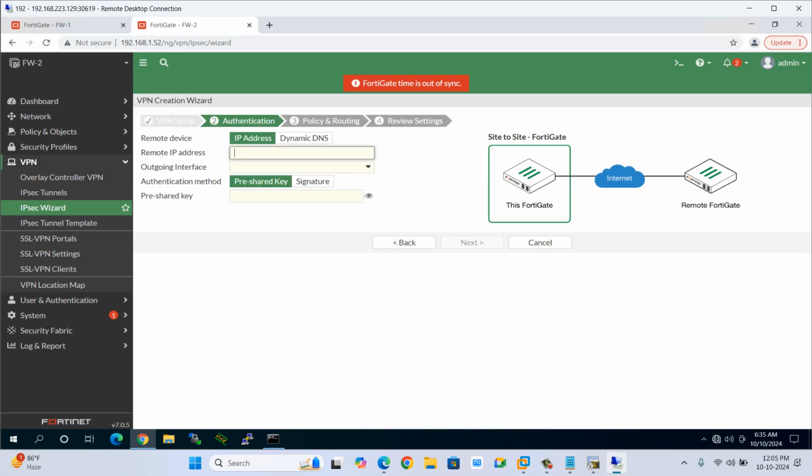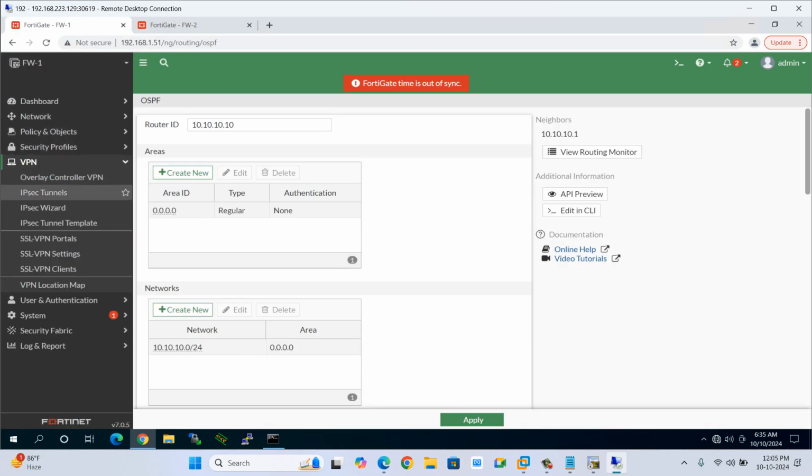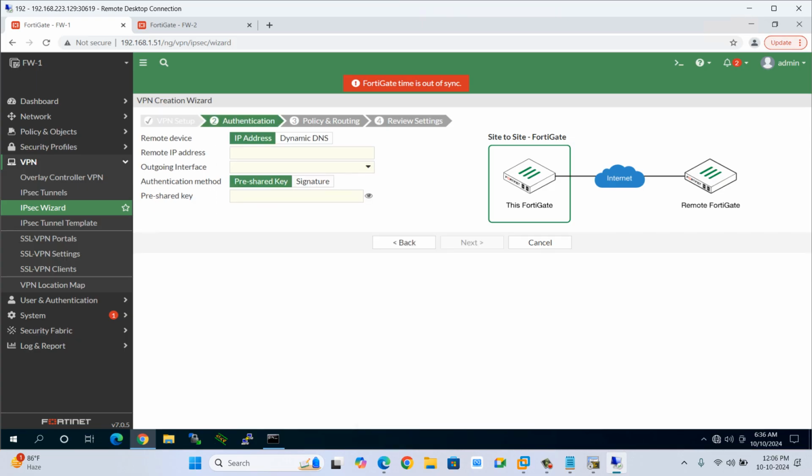Remote IP address, we just need to give the remote IP address. Oh sorry, I am not on FortiGate 1, I am on FortiGate 2, sorry. Let me go to here, IPsec wizard, firewall 1 to firewall 2. No NAT, side to side FortiGate, next. It is asking for the remote IP address. What is the remote IP address for the firewall 1? 192.1.20.10, correct?